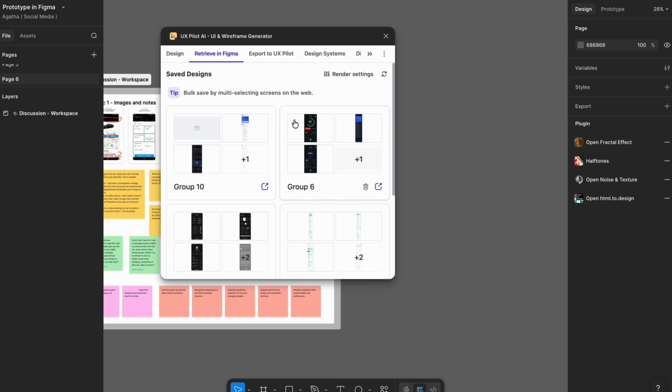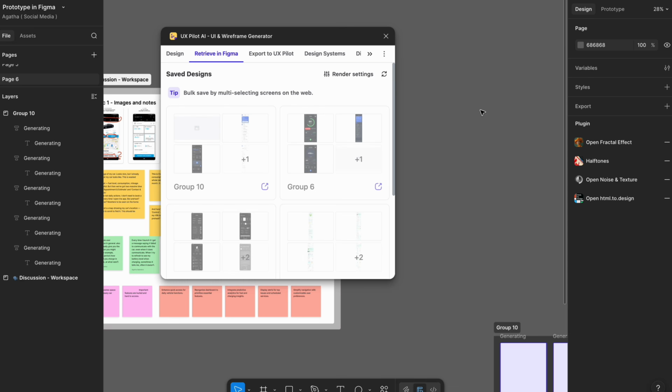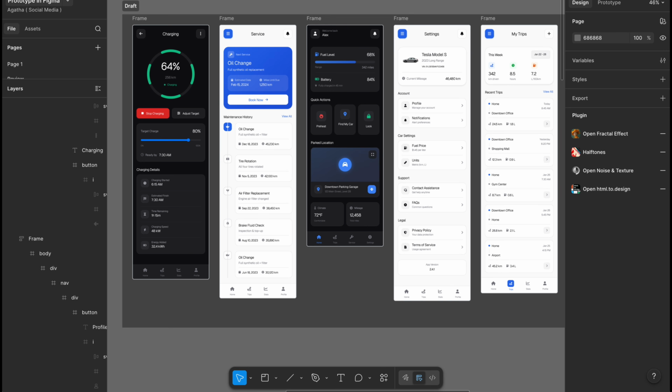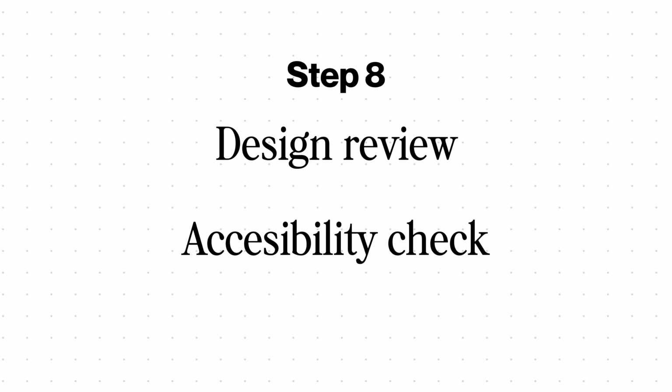So we have all the base done. Let's say the client approved the prototype. They're happy with the architecture and the initial direction. Now, with one click, we can export everything back to Figma and make it even prettier. So I'm gonna open the UX Pilot plugin and retrieve my design. The layout is already there. I'm not starting from scratch, I'm finishing. I'm gonna keep the structure as it is, but adjust the styling, color, typography, spacing, making it feel like mine.